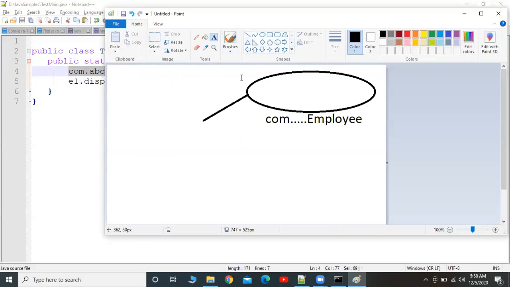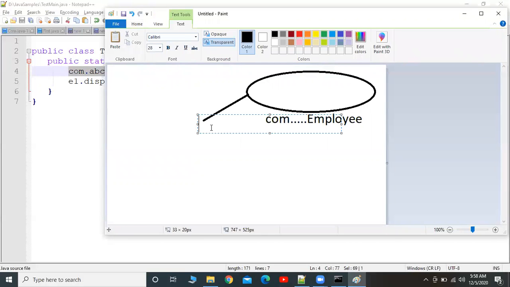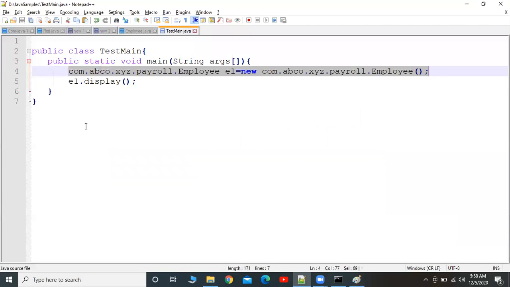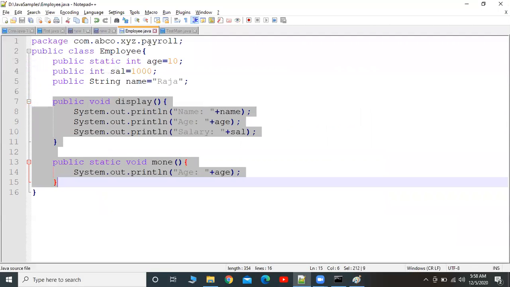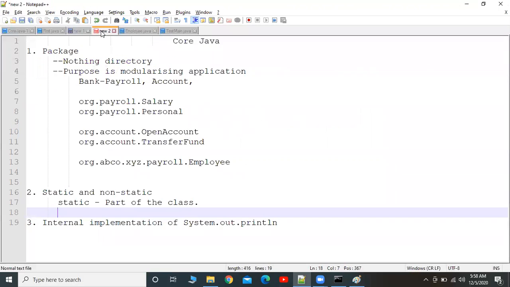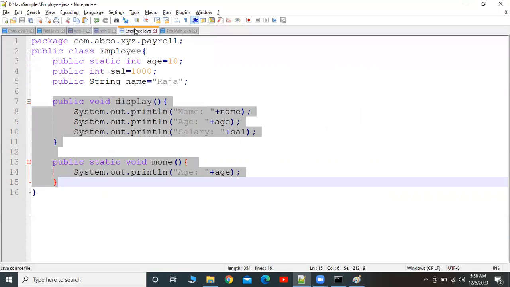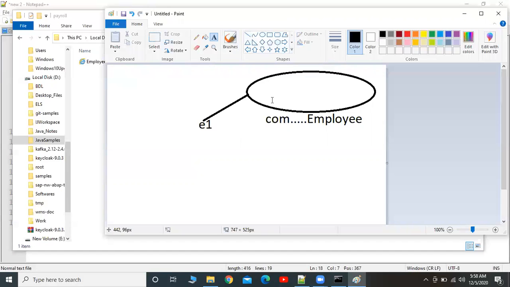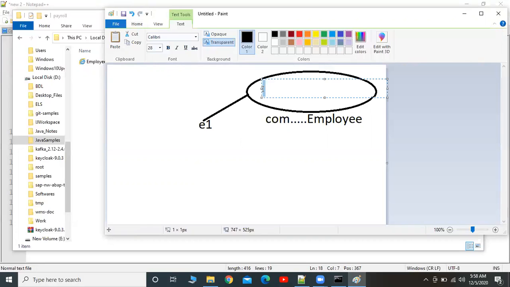It is pointed to by the reference variable e1, and inside this we have three different variables. What is that? Name, age, sal. One second. Name: what is the name? Raja. Okay. Next.